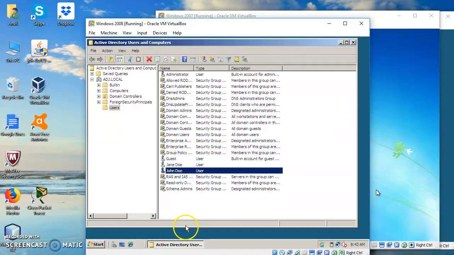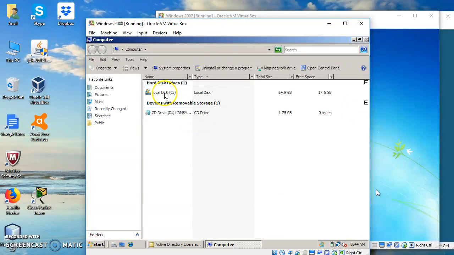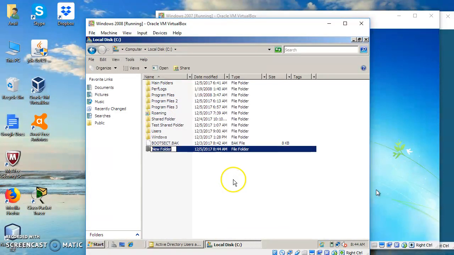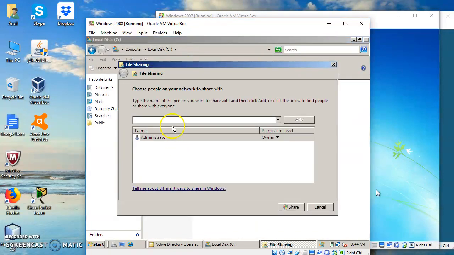Now let's actually create our home folder. So we're going to start, My Computer, go onto the C drive, and we're going to right click, new folder, and we're going to call this home folder. Simple enough. So here it is, we would have created our home folder. Now we need to give access to our two users, Jane and John Doe. So we're going to right click, share, or you can click on the share button on top, and we're going to give permissions to both users.